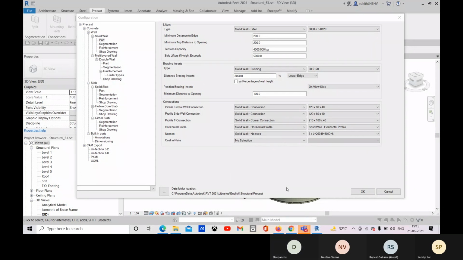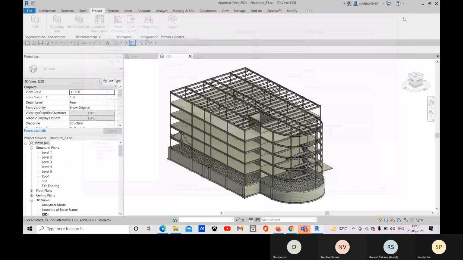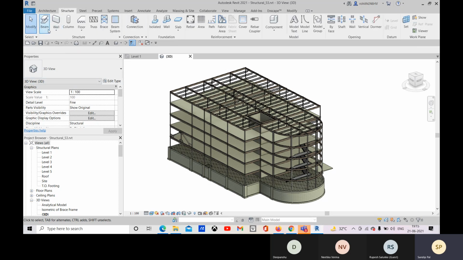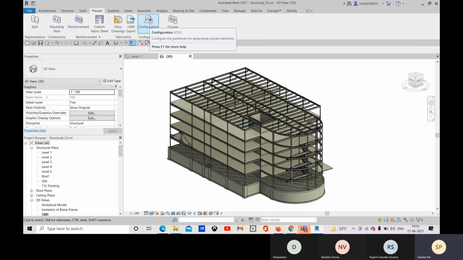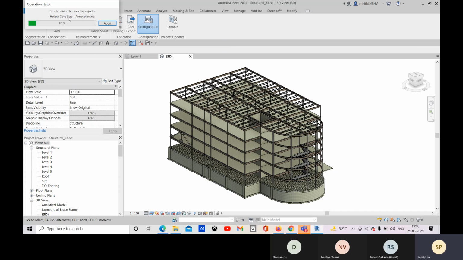Yes, sir. Okay, so let me show you how we can create our precast assembly models. Before that, you must have your structural elements. You already know how to create all the structural elements: your structural walls, your beams and columns, your floors and slabs, everything. After that, come to this precast and go for this configuration. First, it will load all these families, which will be synchronized for your project, and then you can configure all the settings for your parts.